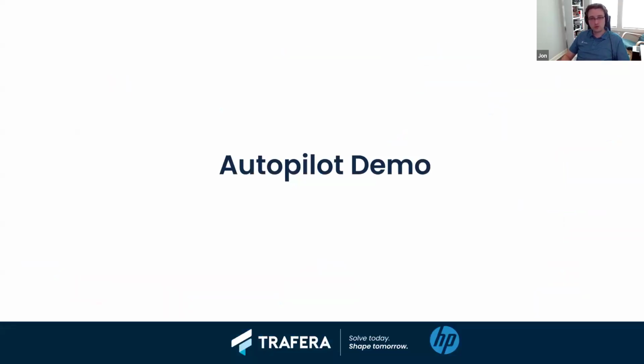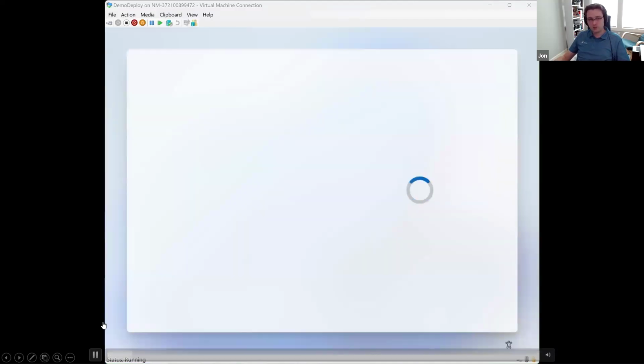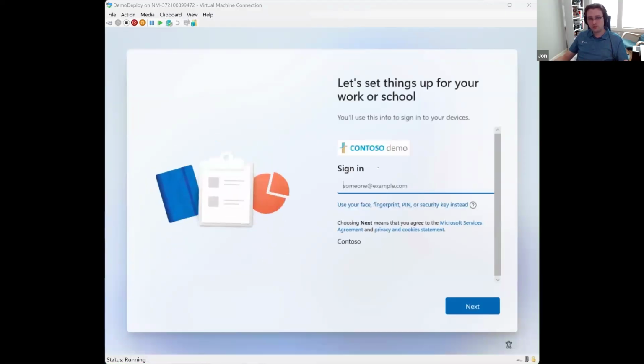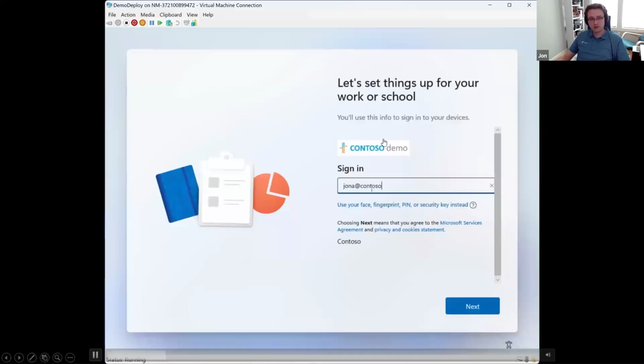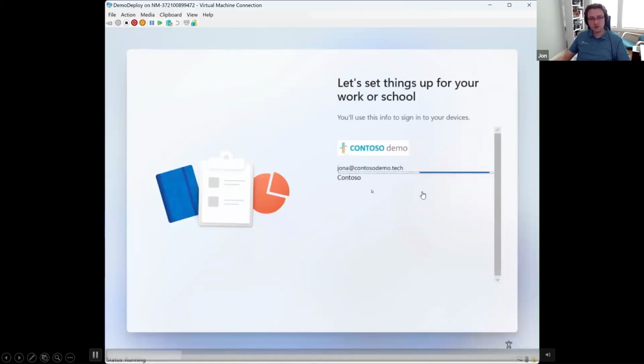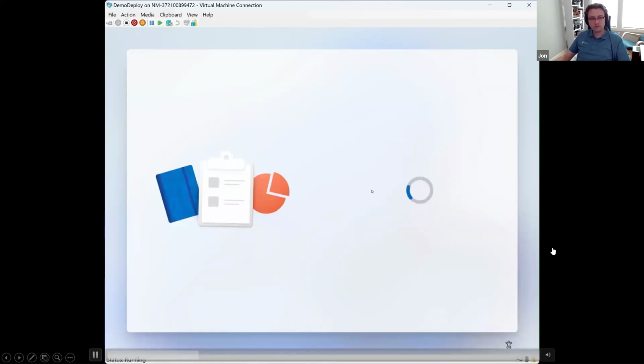So what does that actually look like in practice? And I've got a little video of that here. So this is simulating a new out-of-the-box device booting up for the first time that has already been registered with Autopilot. So instead of booting up to the normal out-of-box that you would expect to see, it boots up to this branded screen for my Contoso demo tenant, asking me to sign in with my credentials. It supports multi-factor authentication during this process.